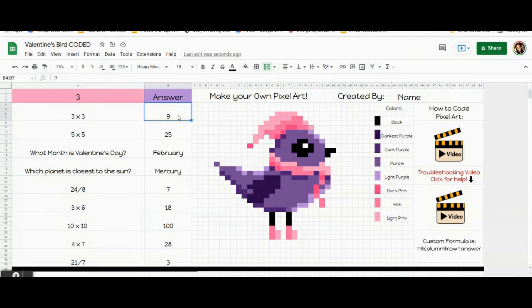For example, the code for this box is going to be equals $B, that's the column, $4, that's the row, equals 9, that's the answer. The code for this box will be equals $B, $8, equals 25. The code for this box will be equals $B, $12, equals February, and since February is a word, I have to put it in quotes. I'll show you that in just a sec. That's how you write the code.